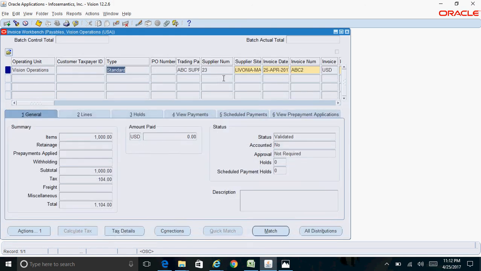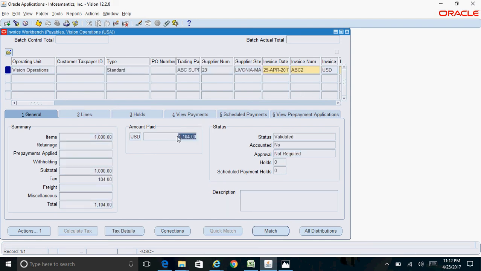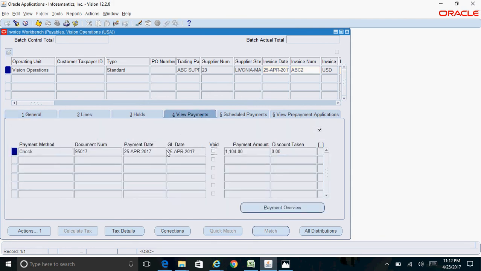What you can do is re-query this particular invoice and check the amount paid status. Now it's showing zero, so re-query this invoice. Here you can see the amount paid is $1,104. So go to View Payments. In View Payments, you can see the document number through which the payment is made and the payment amount.